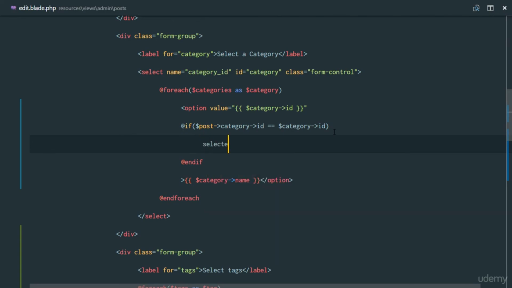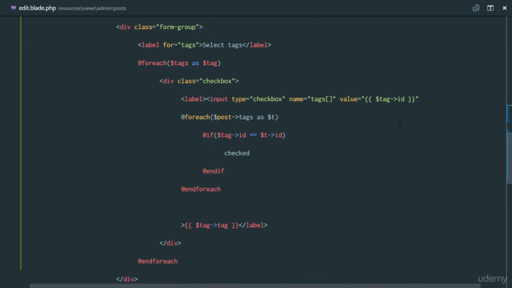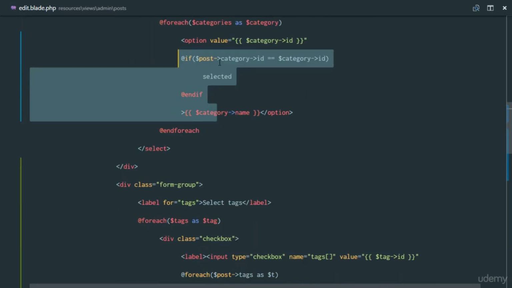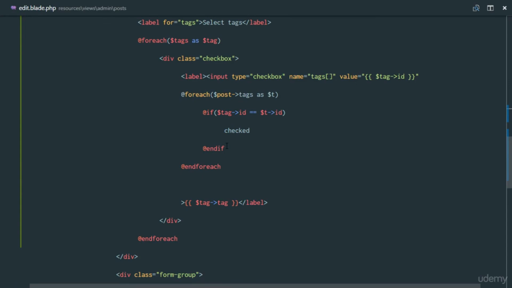So selected right here. Okay, so what does this do? It checks for the post category. Remember, we have the category relationship, and since that's an object, we can get the ID. Then we're gonna check if it's equal to this category ID right here. If it is, then we just echo selected. Okay, so we're not looping through anything right here because this is a one-to-many relationship, so the post has only one category, unlike this one which is a many-to-many relationship.